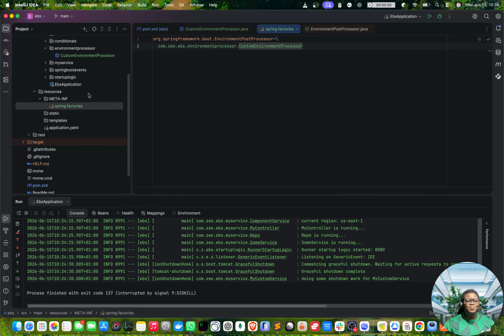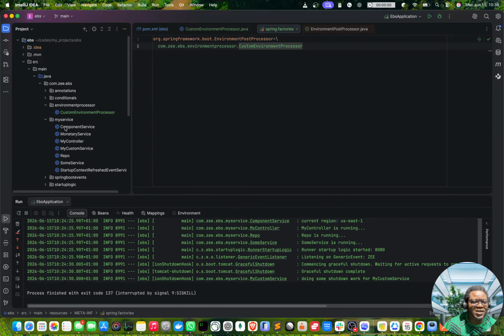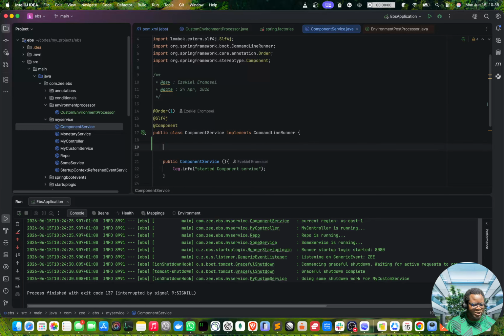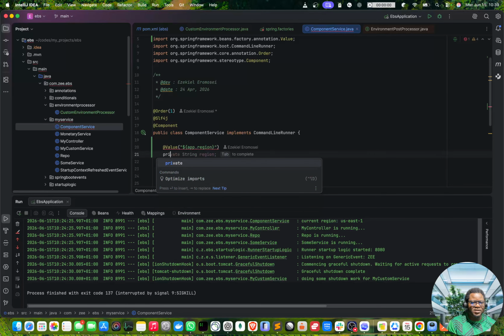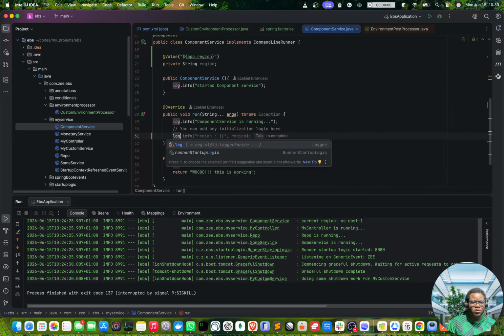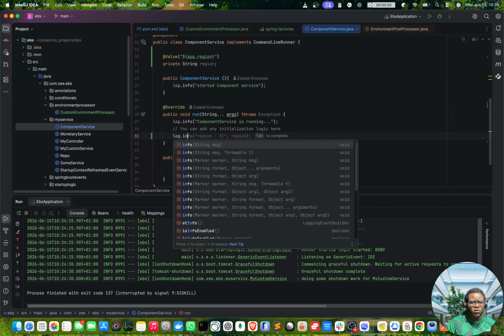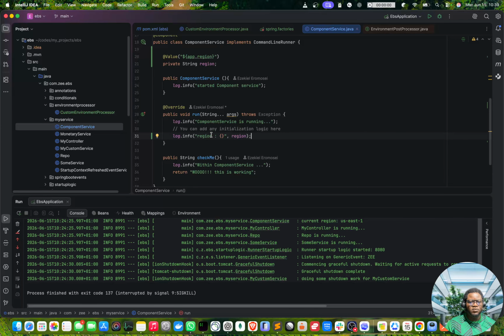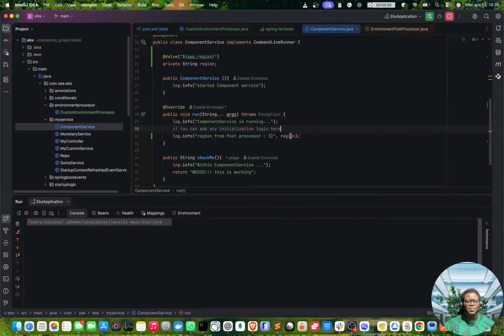All right, so that being said, let's pick one of our services that we've used in time past. Let's just inject add value. Remember, the add value is not from Lombok, it's from Spring Framework. All right, then app.region, then Spring, then I'll do a private string region. So I'm just gonna come in here and then log.info, then I'll say region from post processor. All right, so that being said, let's run this and let's see how it plays out.